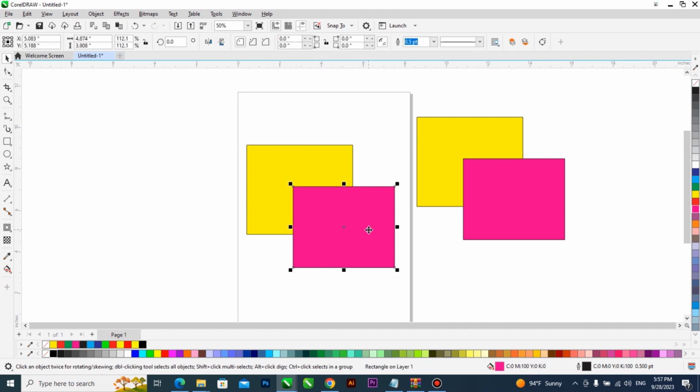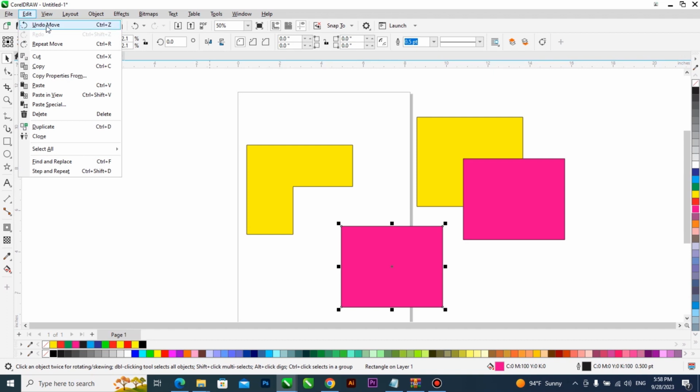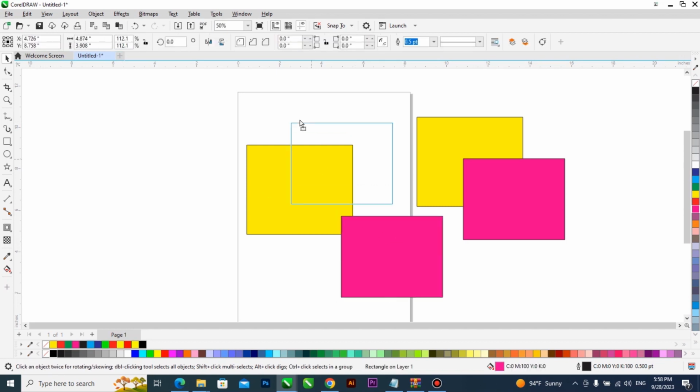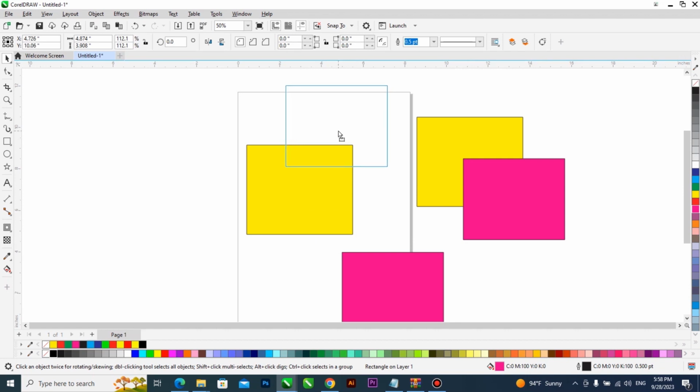Once I multi-select and click on trim, what happens? You discover that it has cut off that very part where the two overlap each other. I can undo by pressing Ctrl Z, or you go through your edit and click on undo. Of course, this is the long process, so you can just press Ctrl Z and it comes back the way it's supposed to be.